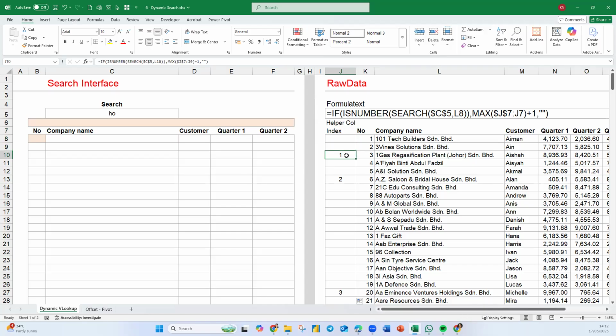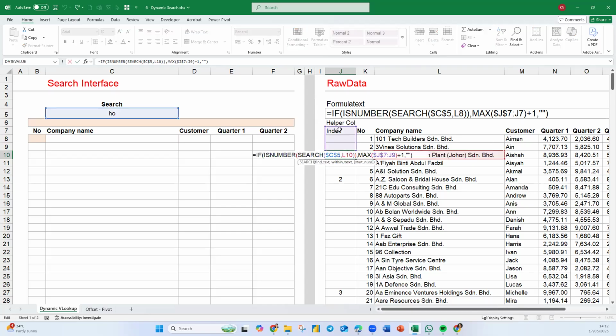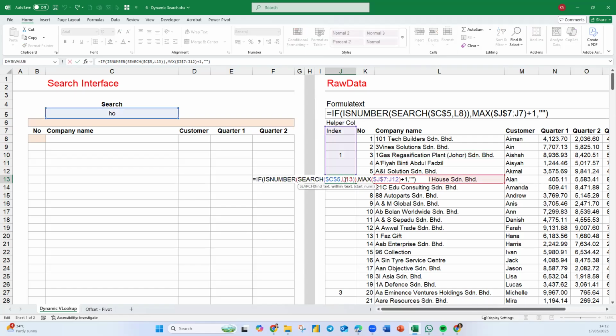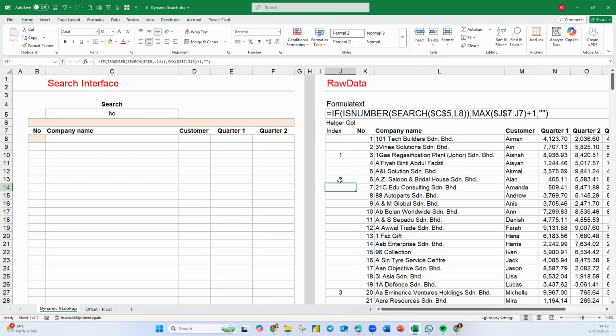So the formula is inside here. It says from J7 to J9, got any number or not? What is the highest number? Don't have. So 0 plus 1 will be 1. By the time we come here, it says J7 to J12. Any number here? What's the biggest number? 1. So 1 plus 1, the answer is 2.